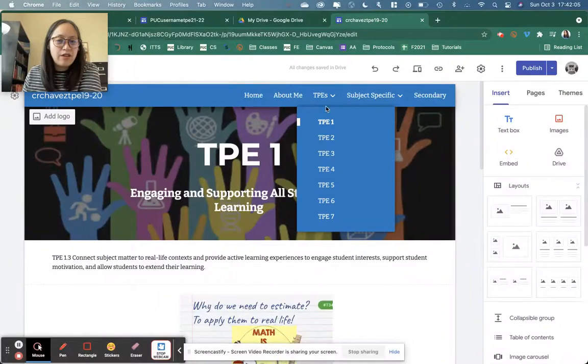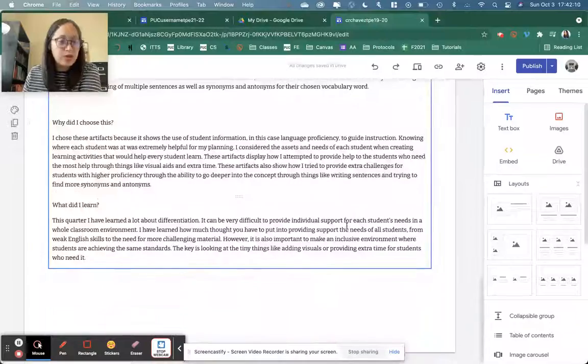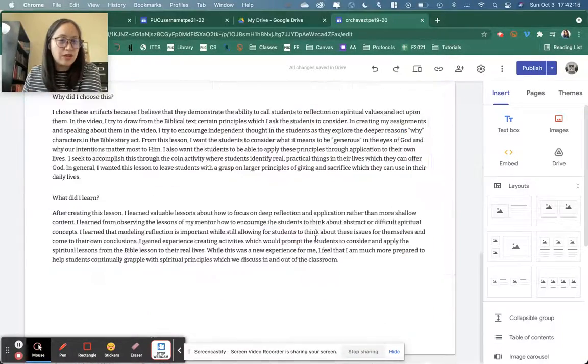Here's an example of what one looks like in its completed state. And we'll give you access to these exemplar texts so you can see what it looks like.